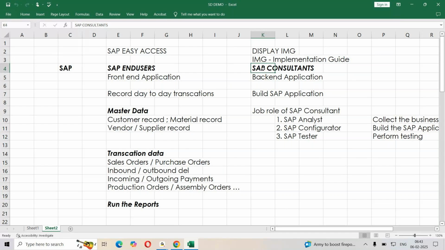Whereas end users work on the front-end application, recording master data and transaction data. What exactly is your end user going to be doing in real time? He will be maintaining master data. He will be recording transaction data. And third, they run the reports. Apart from these three activities, they don't do any other activity in real time.